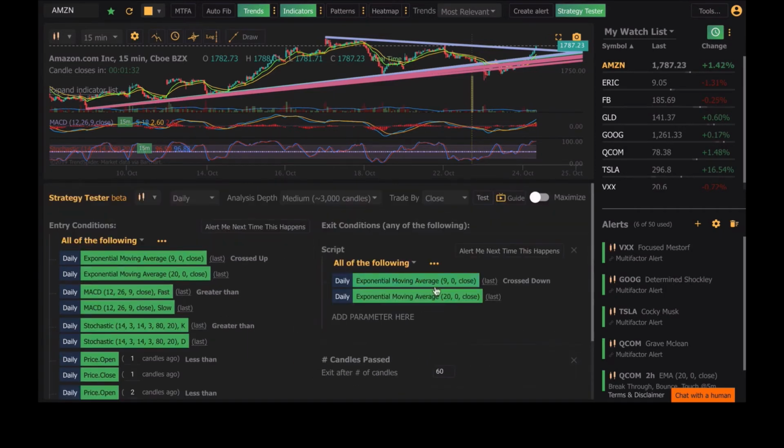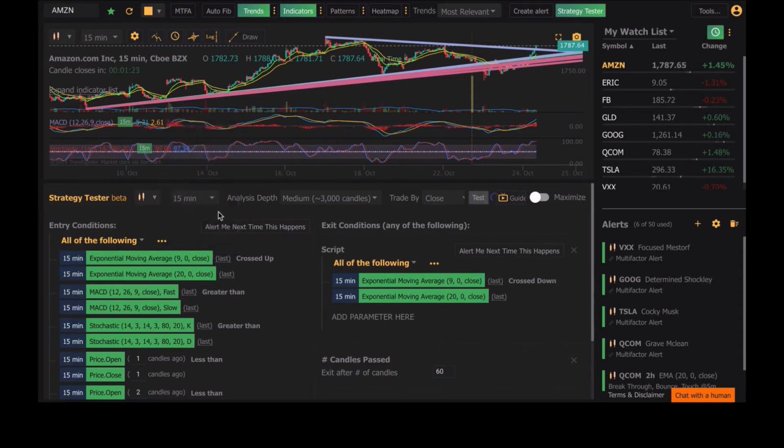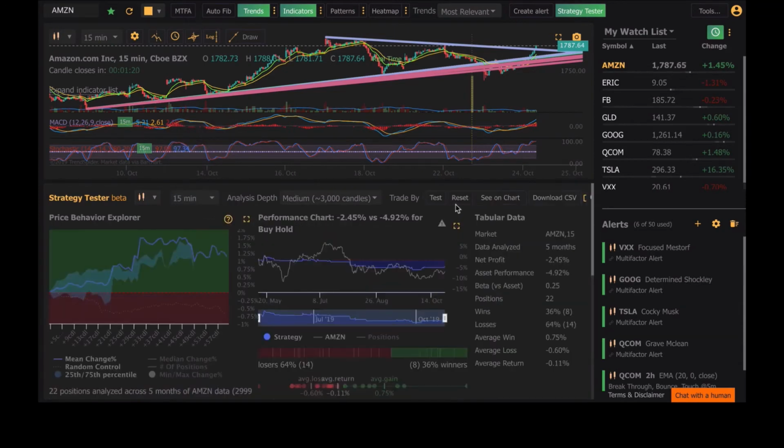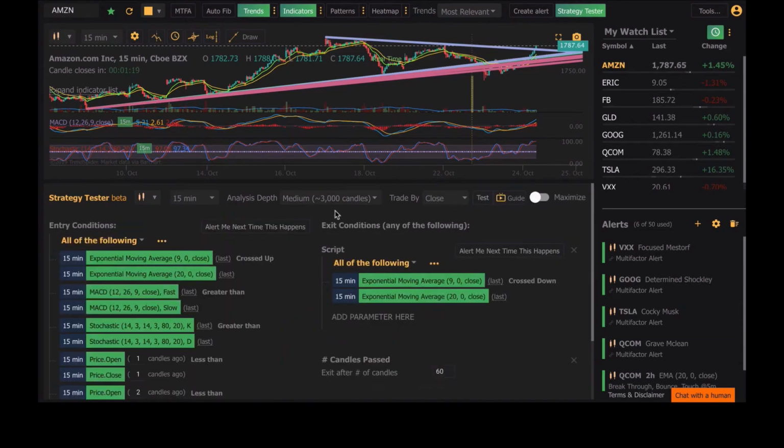Notice how all my conditions are daily, and that's because my strategy tester is set to the daily time frame. You can go from the 1 minute up to the monthly. We'll go back to the 15 minutes since we were on the 15-minute chart. Let me wait before I show you guys the results.